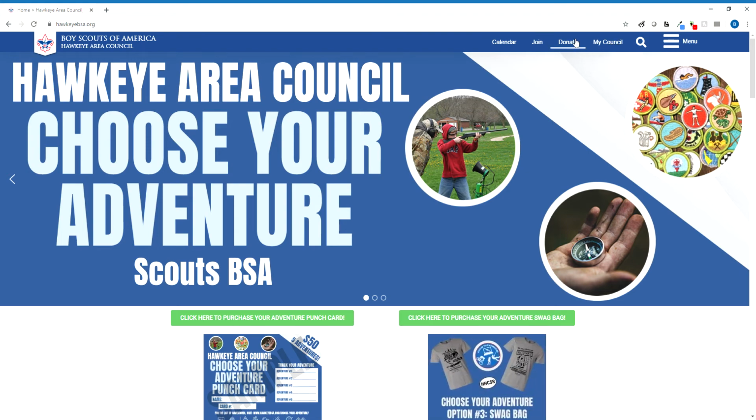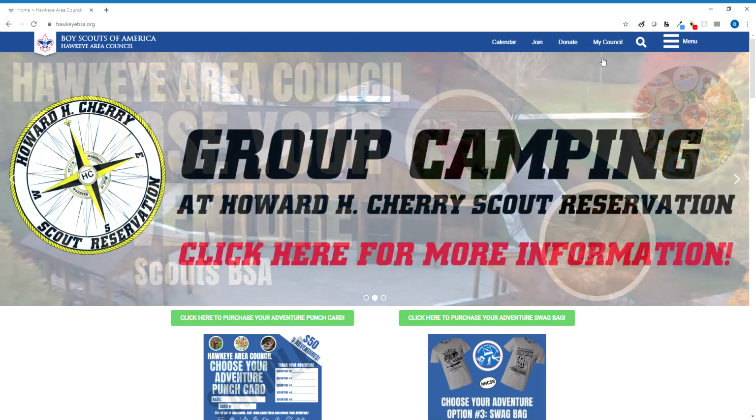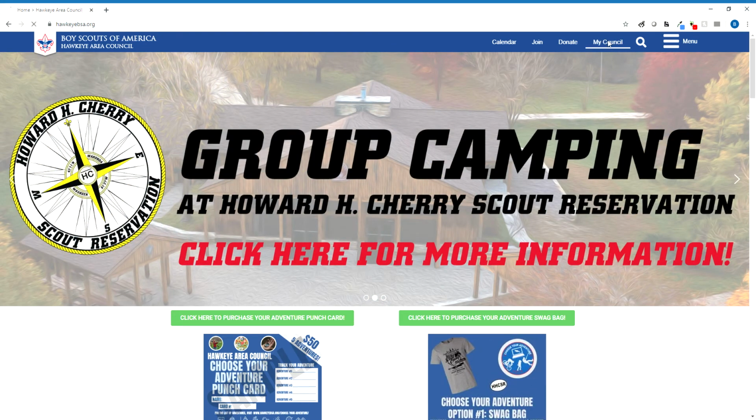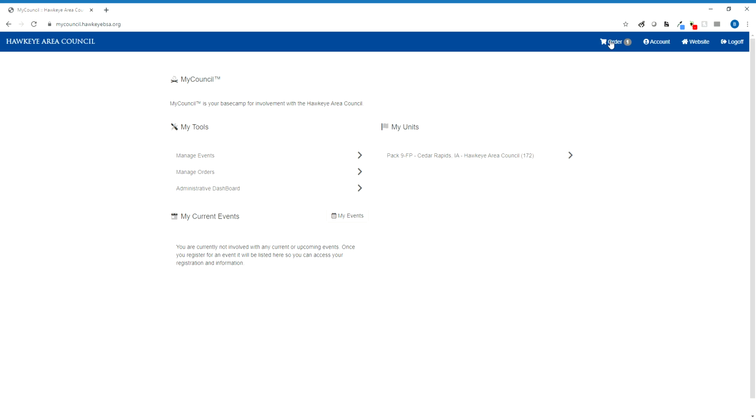So when you're on the council website at hawkeyebsa.org, you'll click My Council in the upper right hand corner. And this is your My Council dashboard. If you ever need to get back to this dashboard, if you ever forget how to get here or get lost somewhere, you can click the Hawkeye Area Council logo in the upper left hand corner, and this will bring you back to your dashboard.